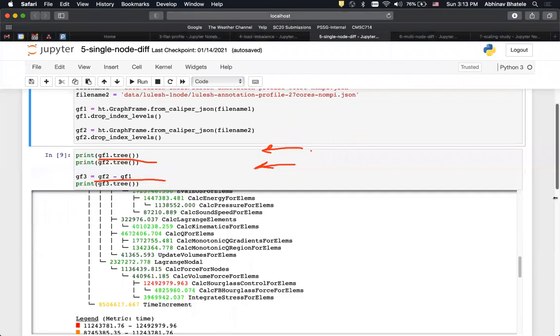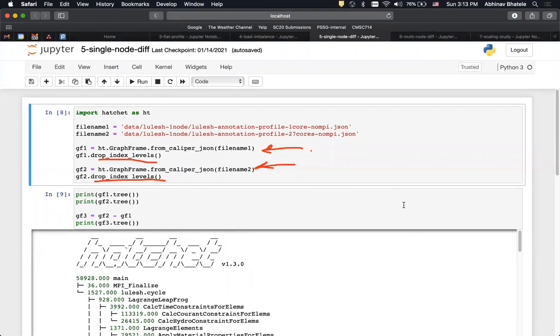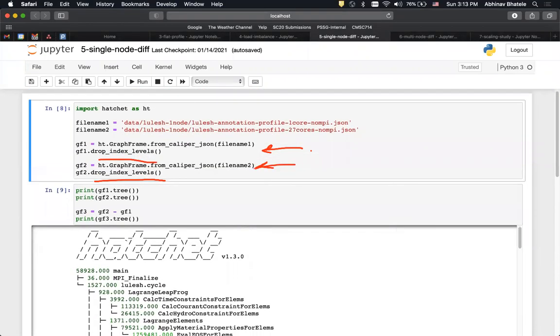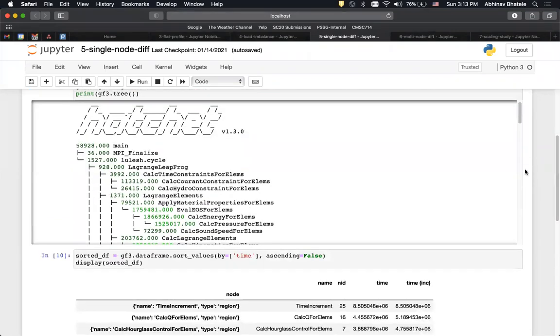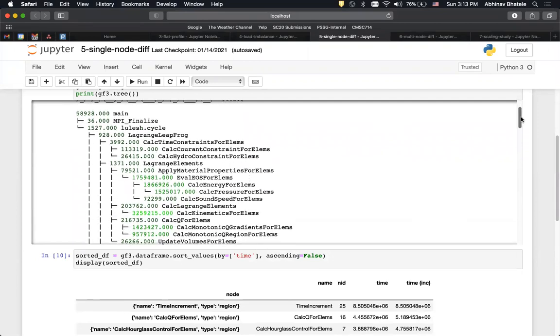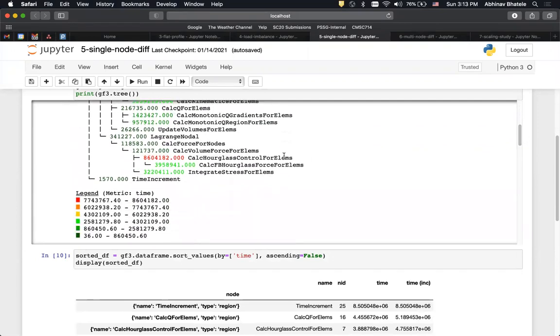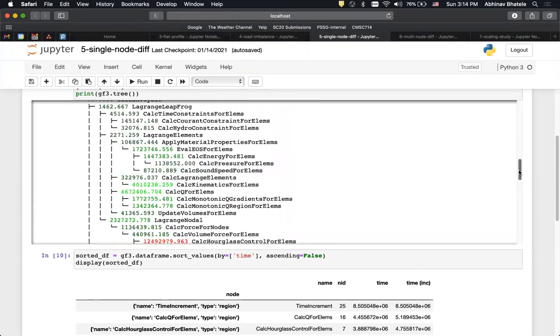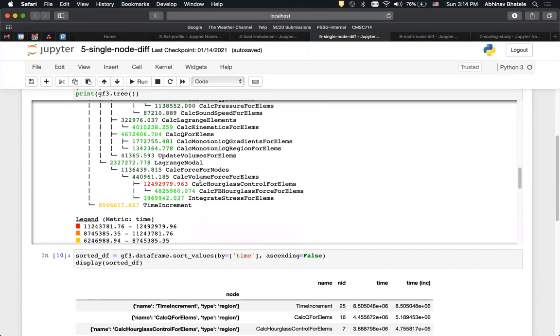And if I look at the print outputs, this is what it looks like. So you can see this is the first tree, GF1's tree, and looks like I spend a lot of time in calc hourglass control for elems. If I look at the second tree, which is on 27 cores, again, I see I spent a lot of time, in fact, a lot more time in that function.